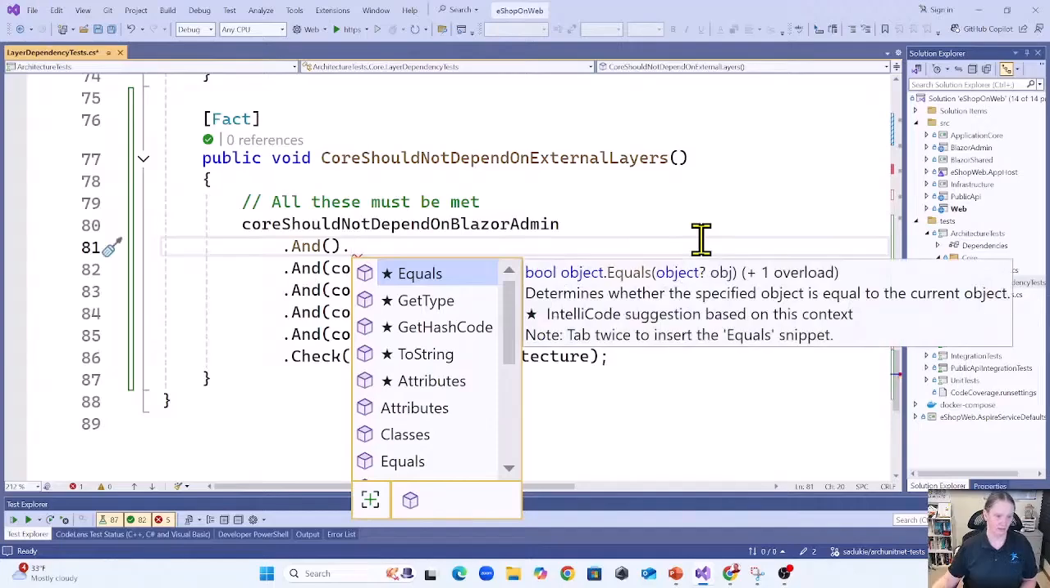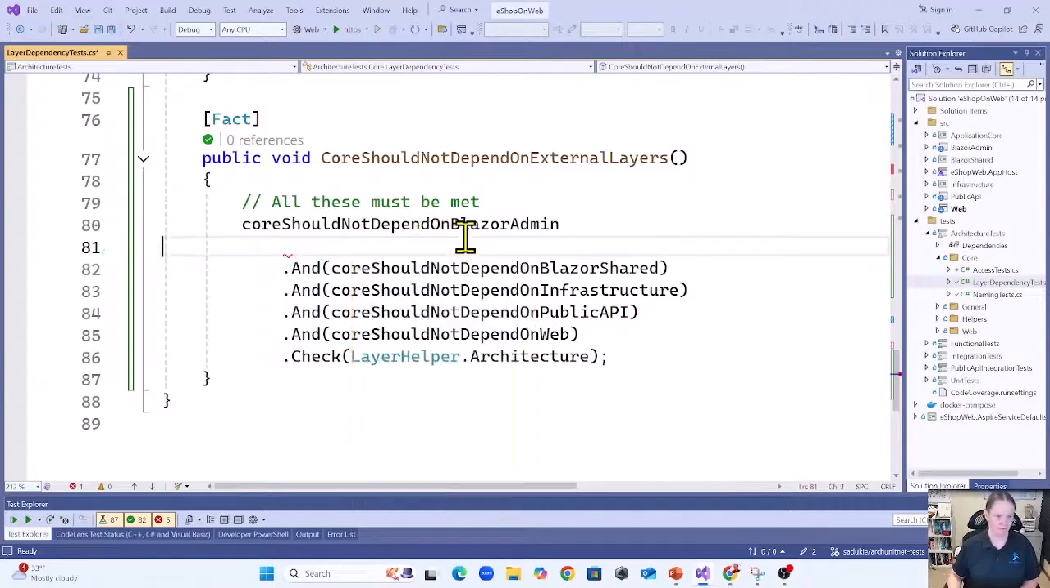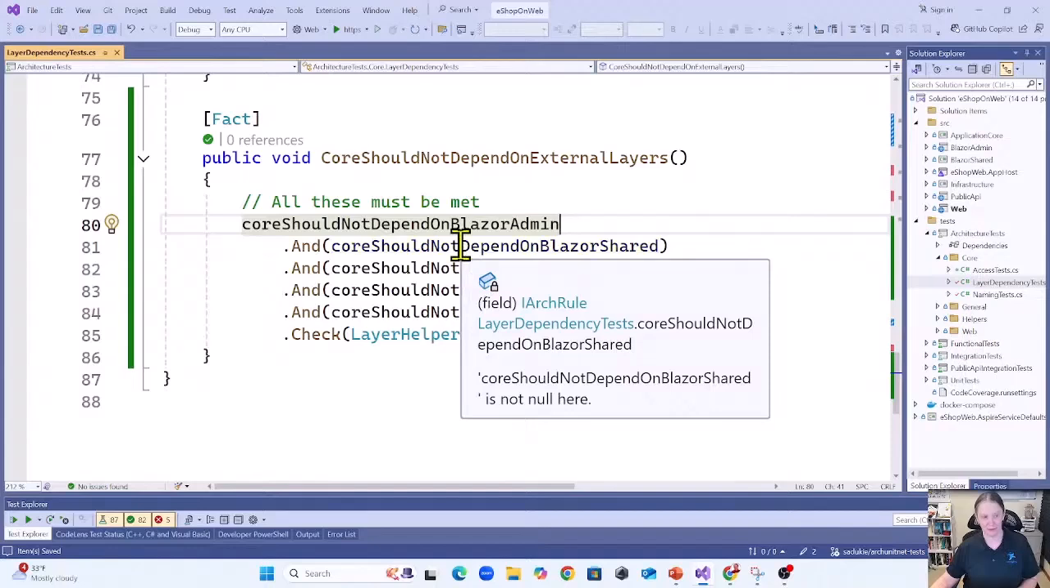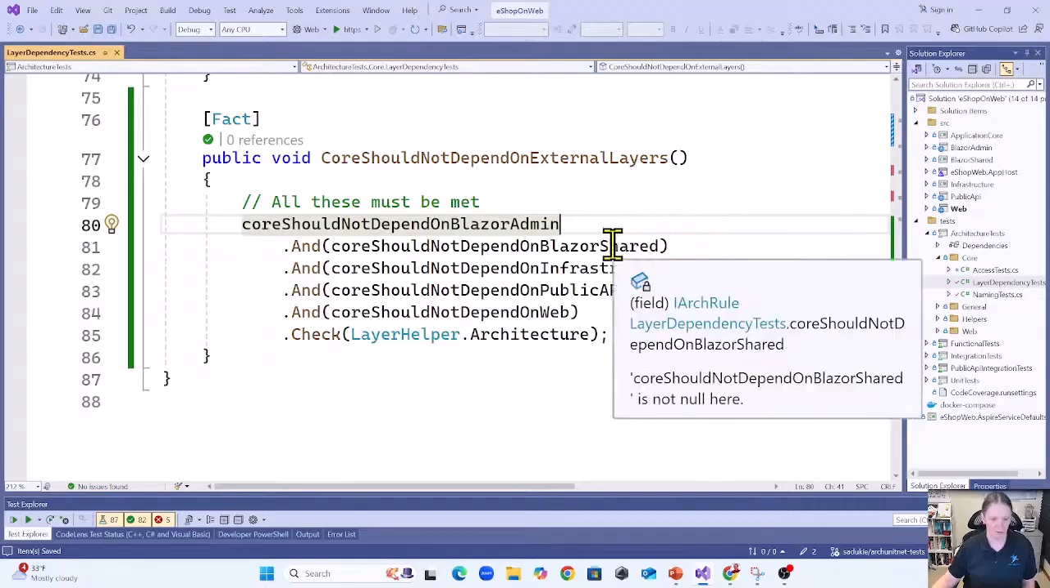So you could do "and," and then you could continue to build off of that as well. Now I'm not going to put that in there right now because we want this to actually pass. So this is the combined rule demo. Again, these are IArchRule types.